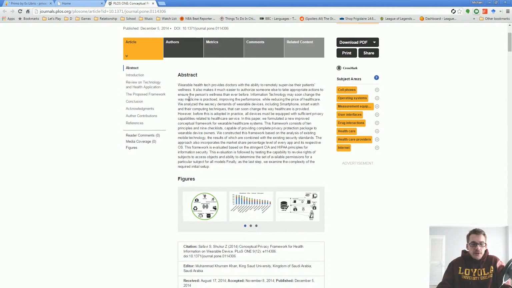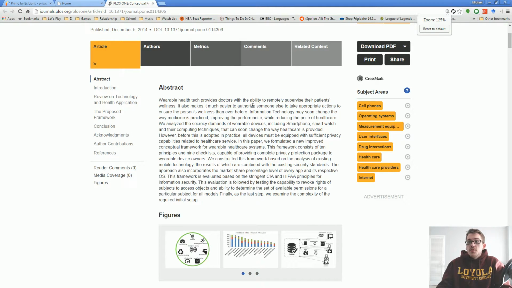So wearable health technology provides doctors with the ability to remotely supervise their patients and wellness. Okay, so that makes sense, seems logical. Secrecy demand of wearable devices, including smartphones, smartwatch, and their computer technologies that can soon change the way healthcare is provided. Okay, so this seems like it has to do with privacy because there's privacy involved between the wearer of the technology, so the patient, and then the doctor, and how information is being shared and distributed between them.